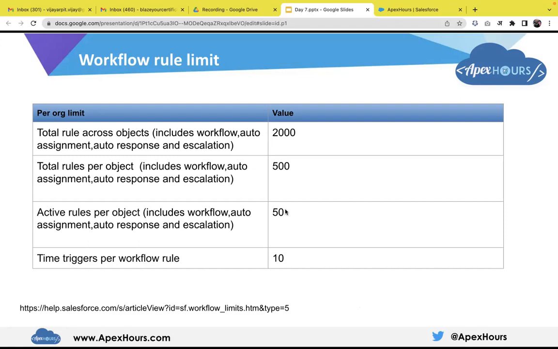Likewise, every feature in Salesforce has some limits also. So the workflow rule will also have some limits. Let's talk about these limits. These are the per org limits. Total rules across objects includes workflow, auto assignment, auto response, and escalation rules. Total rules across objects in the org can be 2000. Total rules per object can be 500.